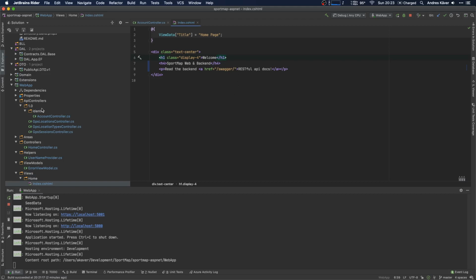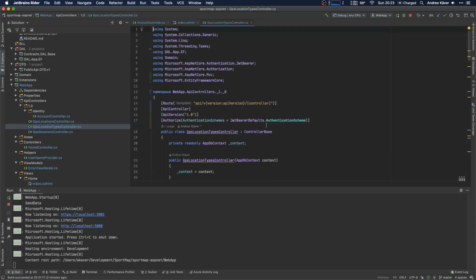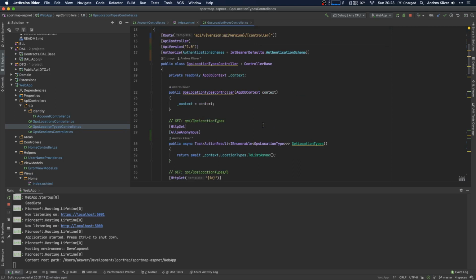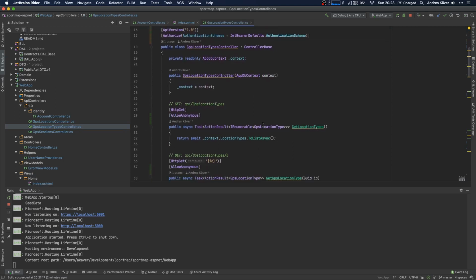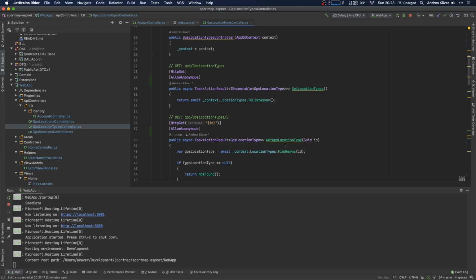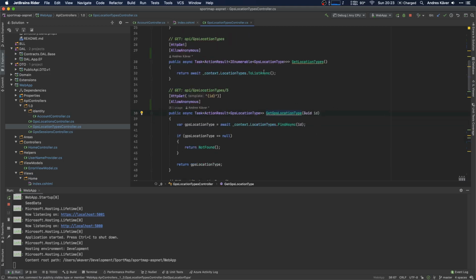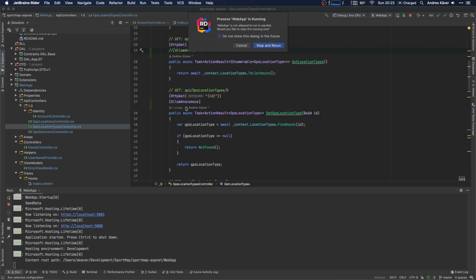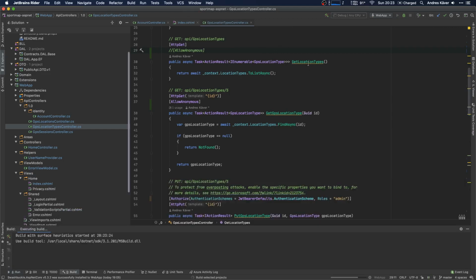So let's put some simple thing back into the control. So let's take the same location types. I have a bunch of warnings here, let them be for now. So let's make a single one. Okay, let's put this one under the control. So you need to be logged in to get the location types.